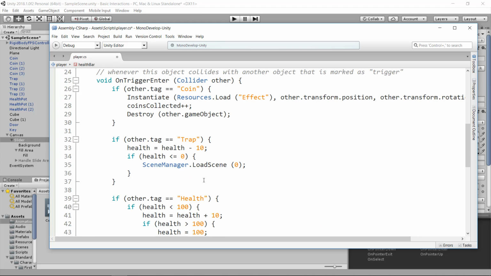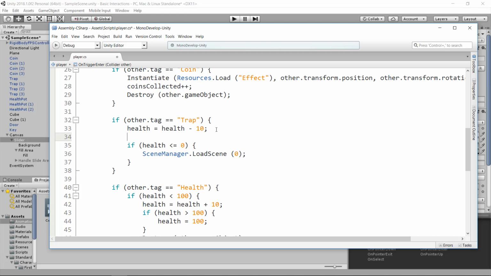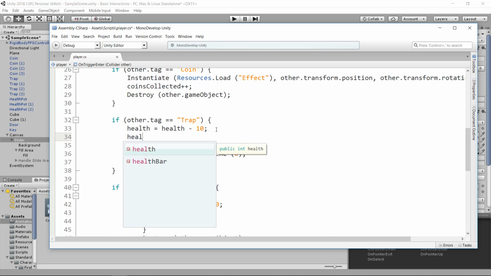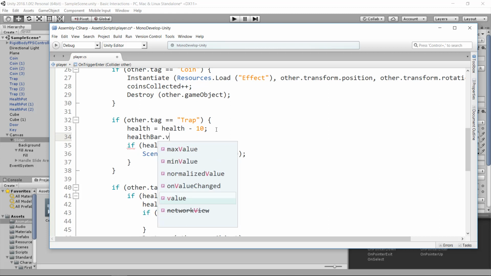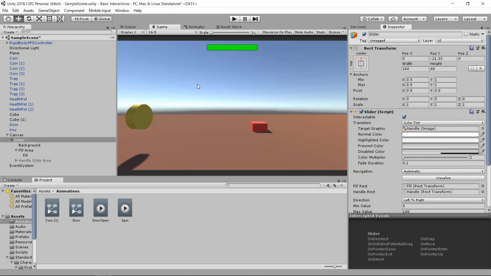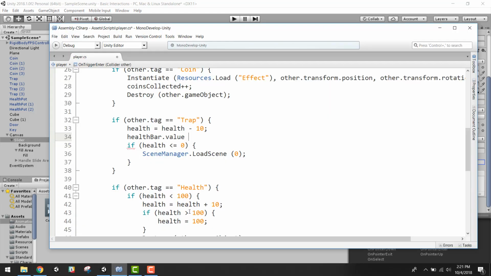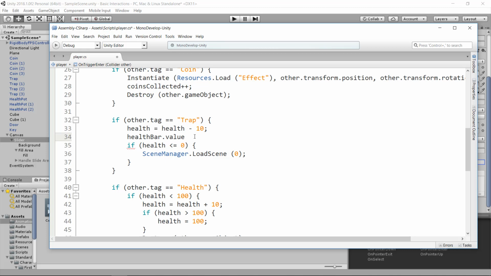Then where I'm updating my health, which is happening here in the trap section, what I'm going to do is set my health bar dot value, which is the thing that's actually controlling the slider. So that's this value here. When I drag this, I can see it's controlling the slider. So I'm going to do health bar dot value equals health.